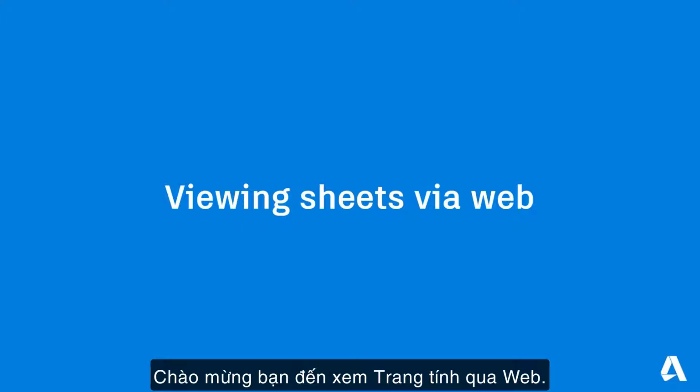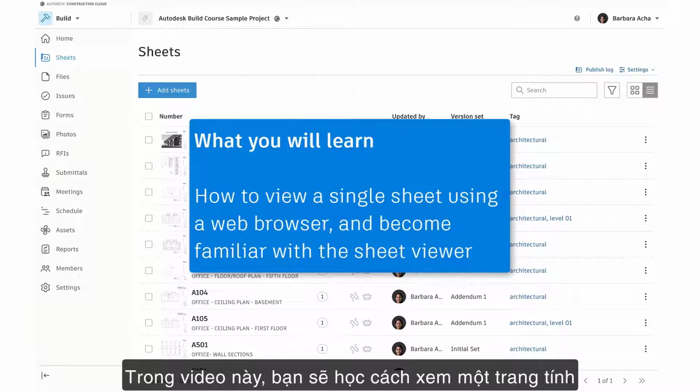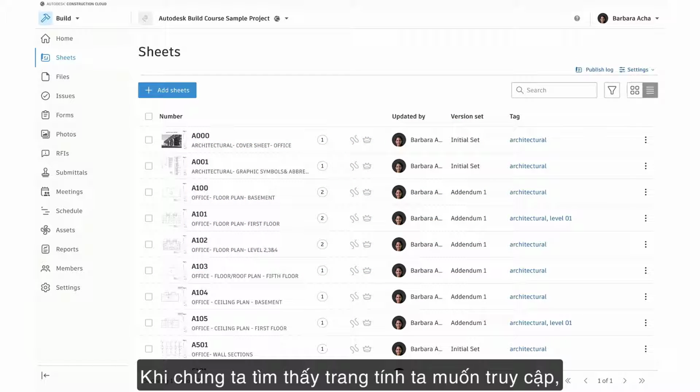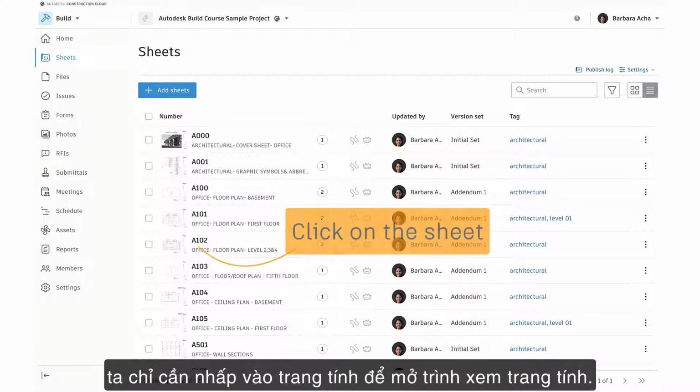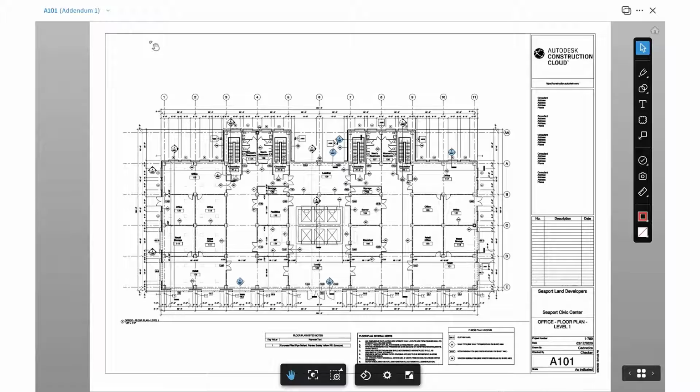Welcome to Viewing Sheets via Web. In this video, you'll learn how to view a single sheet using a web browser and become familiar with the sheet viewer. Once we've found the sheet we want to access, we'll simply click on the sheet to open the sheet viewer. Let's get familiar with this tool now.